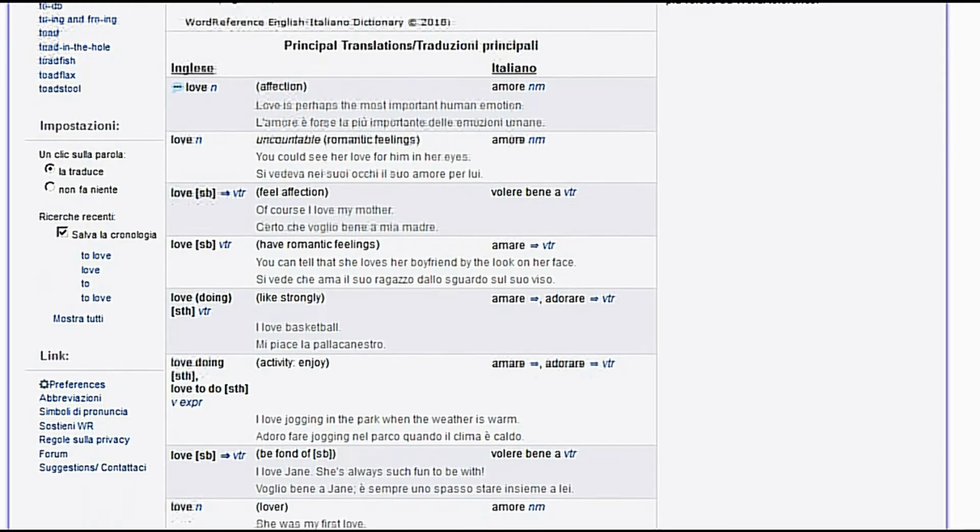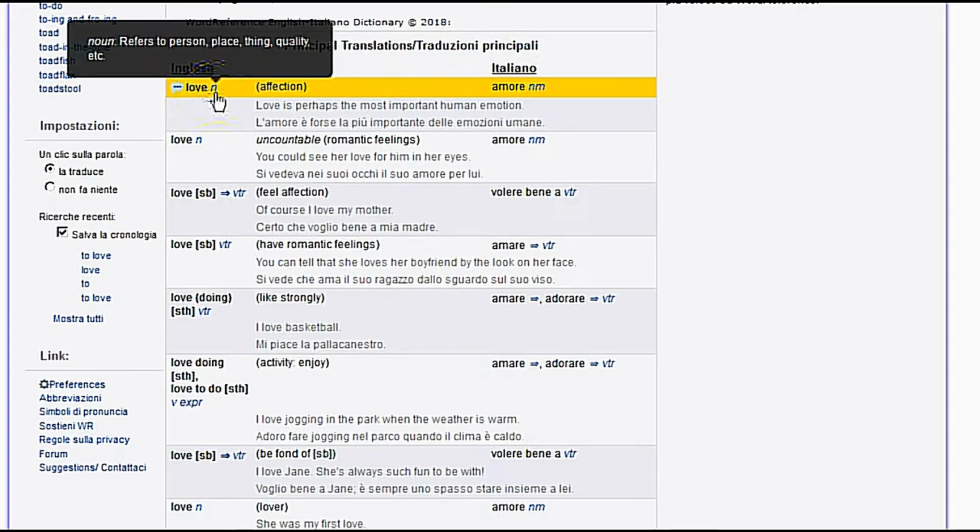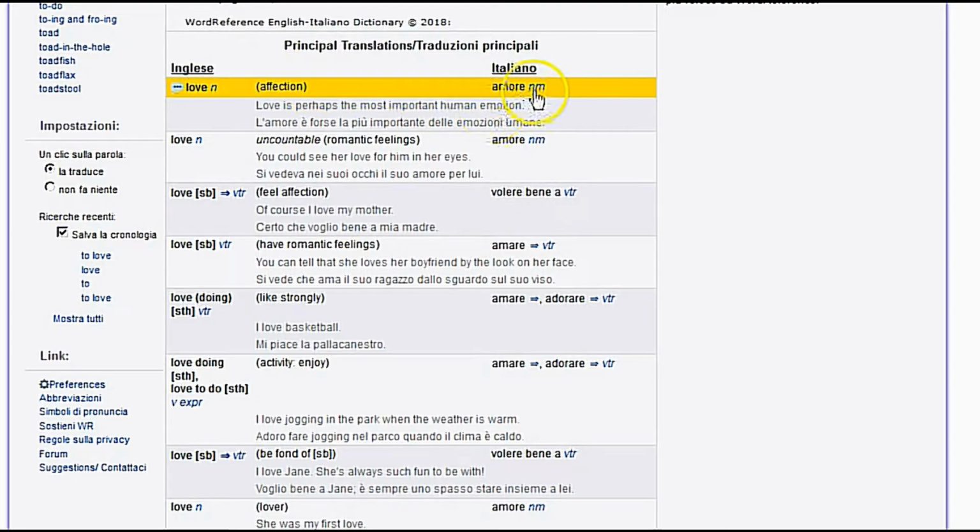We immediately notice that there are several entries. This part is extremely important. After the word love, we see the letter N, which stands for noun. Mouse over the letter N and it tells us that it is a noun. We move to the right and we see that the translation of the noun love in Italian is amore. And what about the two little letters N, M? It means noun masculine. This information is very important.